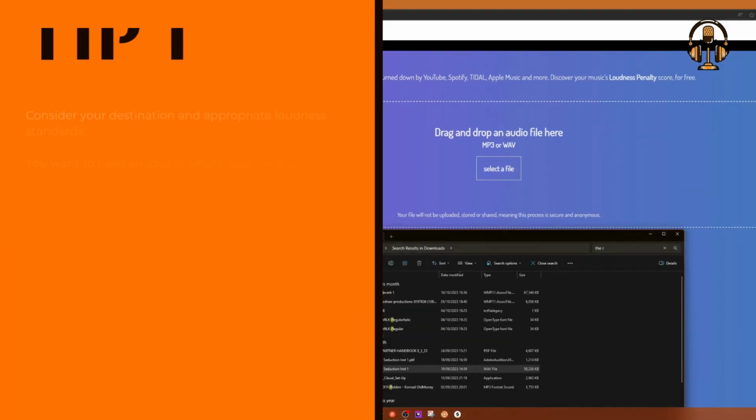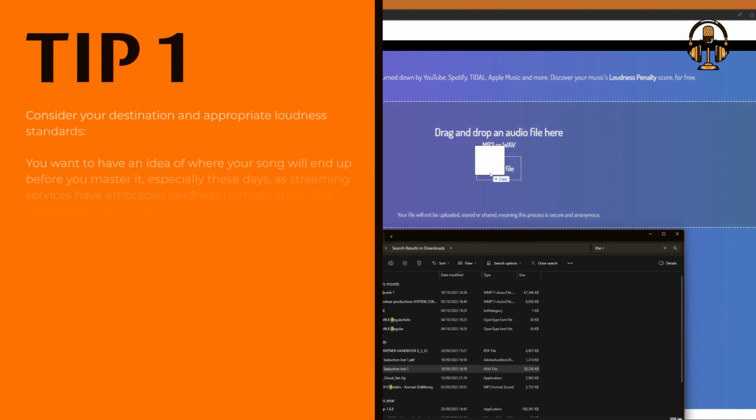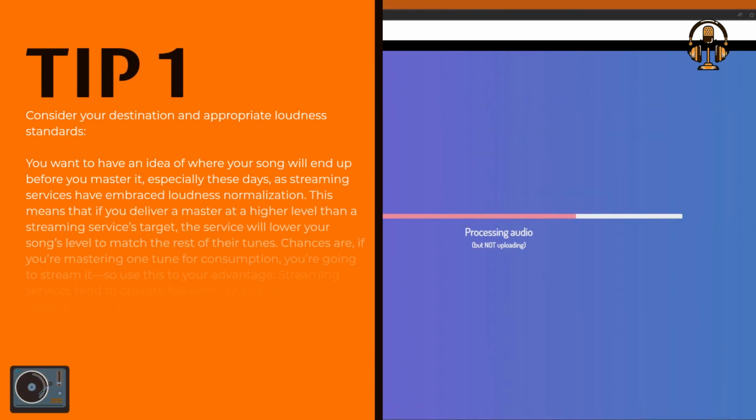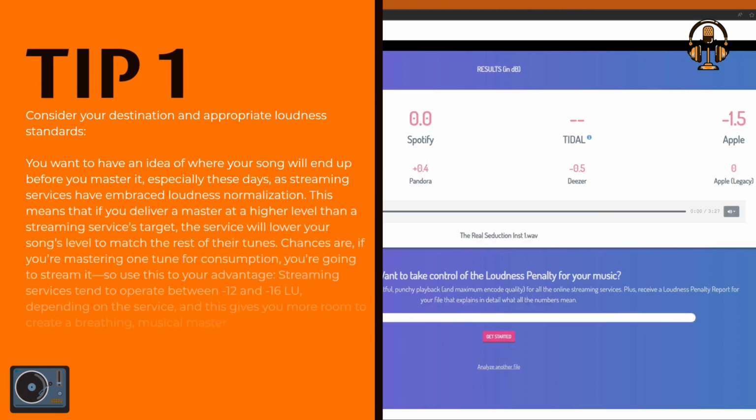Consider your destination and appropriate loudness standards. You want to have an idea of where your song will end up before you master it, especially these days, as streaming services have embraced loudness normalization. This means that if you deliver a master at a higher level than a streaming service's target, the service will lower your song's level to match the rest of their tunes.